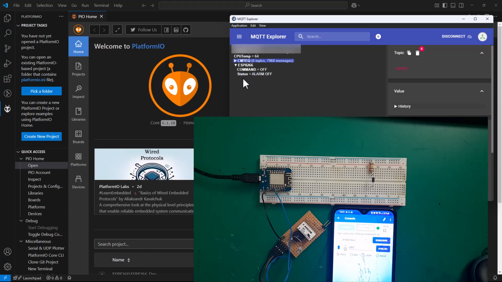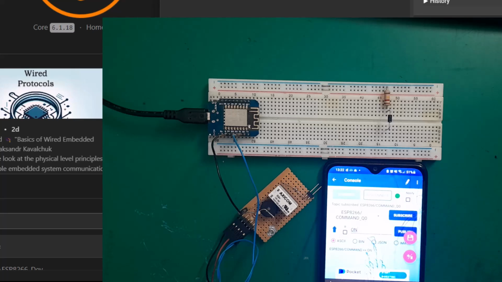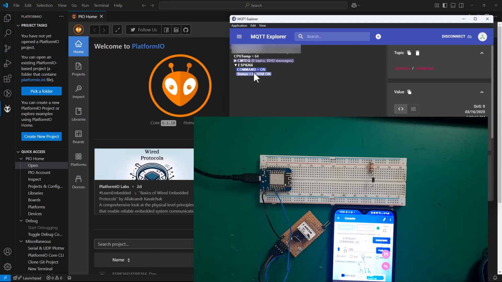In this tutorial, we're going to demonstrate a simple IoT application with ESP8266. In this application, we're going to use an MQTT panel to publish data over the MQTT server. So the application framework is very simple. We're going to send an on command using the MQTT app. As you can see, the on command will appear on the Explorer.